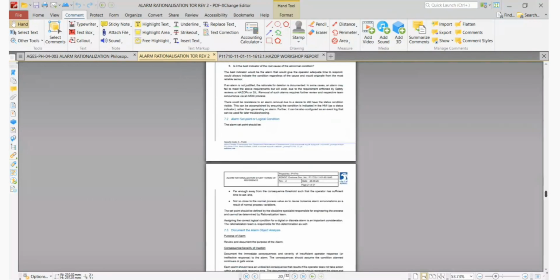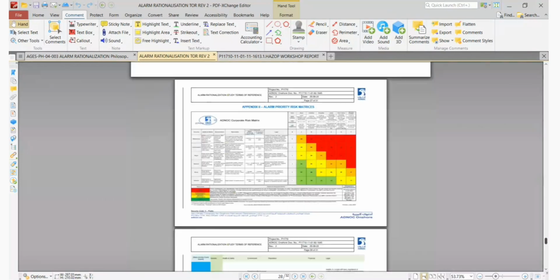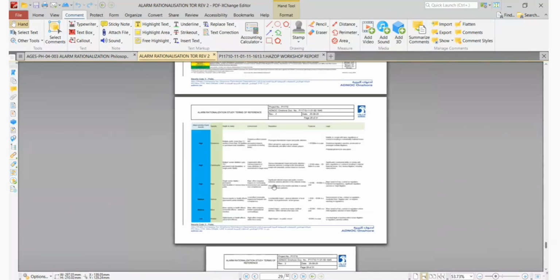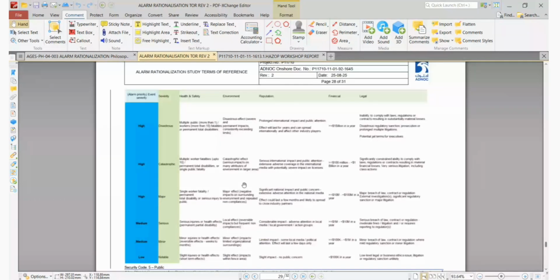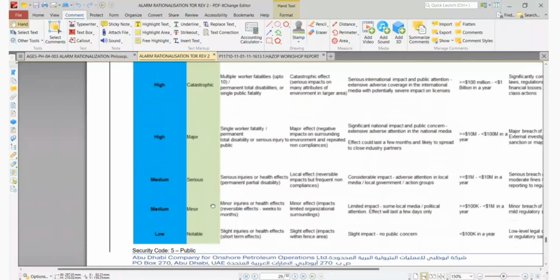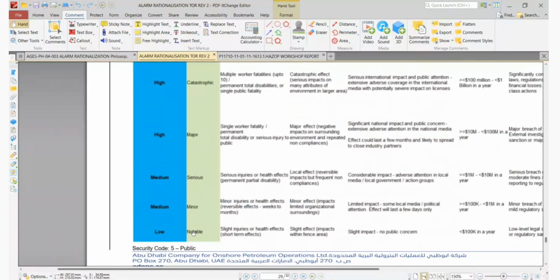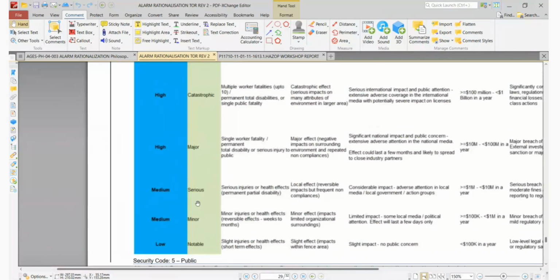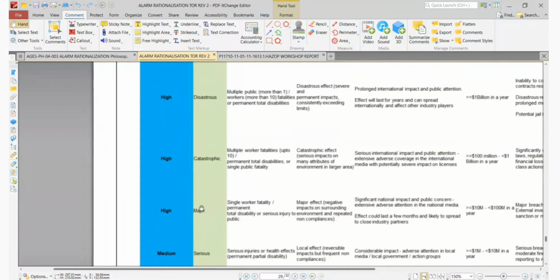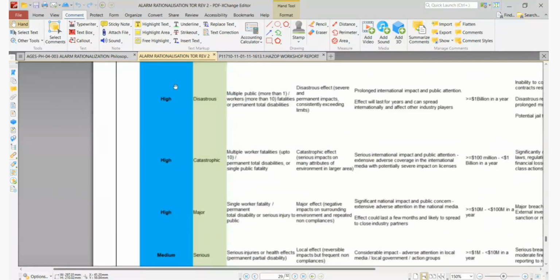The last thing I want to explain and tell you. See, this is a severity table. This is how we are going to define. If your risk is coming in the notable band, then it is low. Minor and serious is medium. Major, catastrophe and disaster is high.